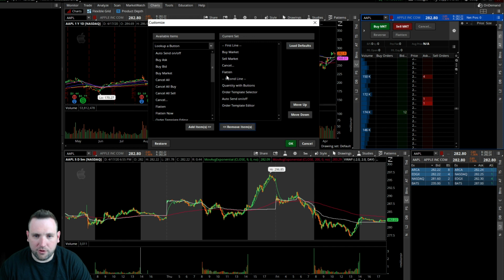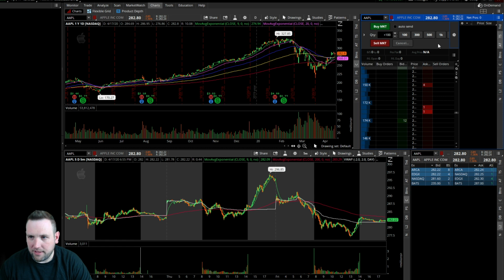Now I don't use reverse. I also don't use flatten. Auto send, we want to move up here with our buy market, sell market, and then quantity with buttons. Okay, and then we're going to press OK. So now you can see that you've got some quantities here. You can click 300, it'll automatically change to 300. Click 100, it'll go back to 100. Click 500, and you can change those if you want to your own certain buttons.